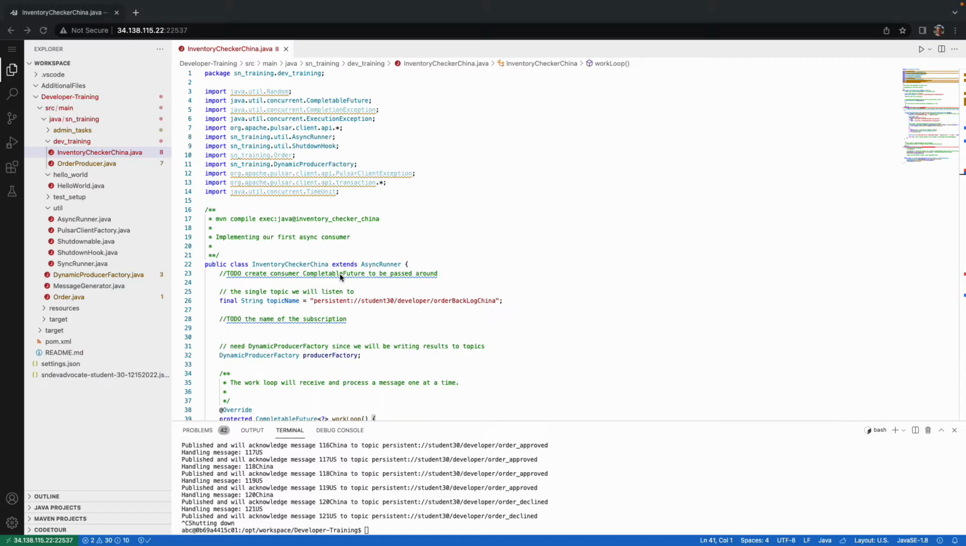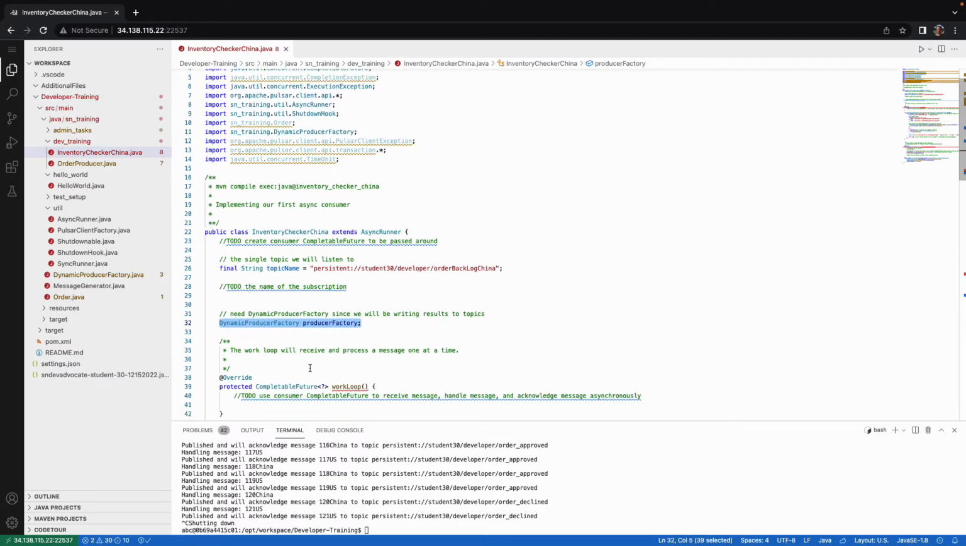So we will need to create a consumer completable future that we need to pass around inside of our application. And we're going to need to set the name of our subscription to the order backlog China. So we're going to be reading from this topic, but we still do need a subscription name. We are also going to, after reading and deciding what to do with that message, write to another topic. So we do need the producer factory as well, and that's going to be part of the work that we do.